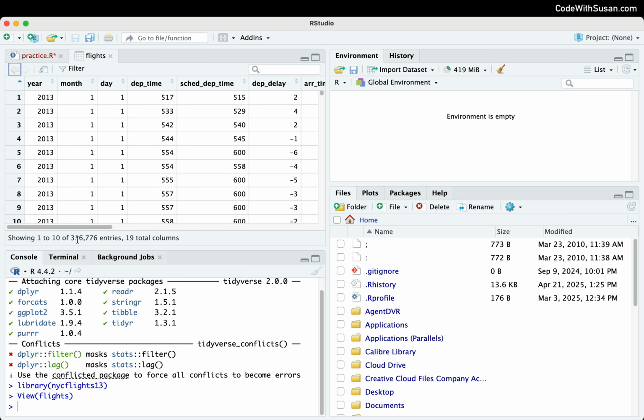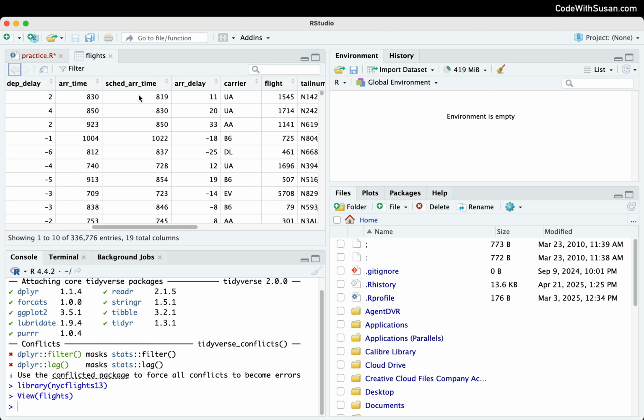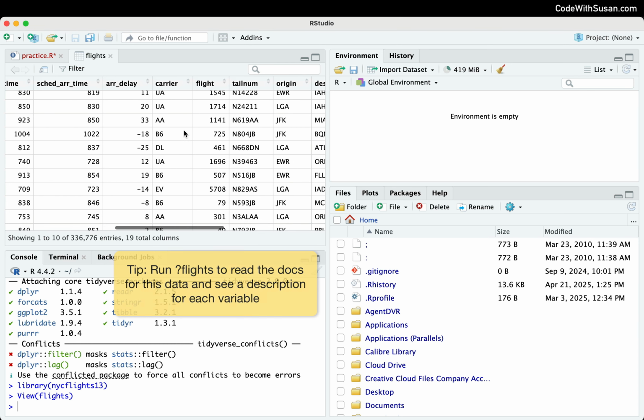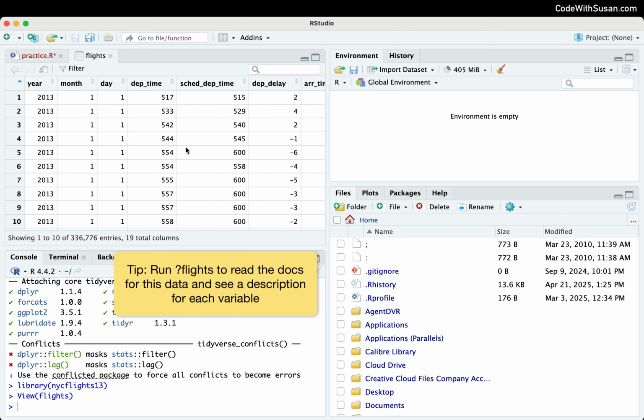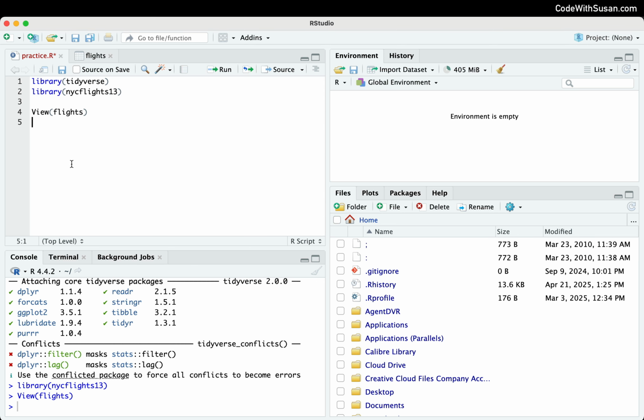So it looks like we've got over 300,000 observations and 19 total columns or variables. Variables include information about date, such as year, month, and day, time information related to departure, time information related to arrival, and so on. You could skim through the other variables and get a sense of the information we have to work with. So with our data ready to go, let's start with a very basic transformation. Let's just filter our data.